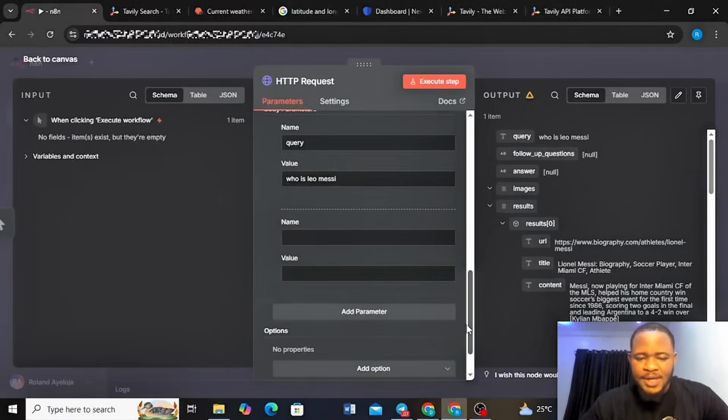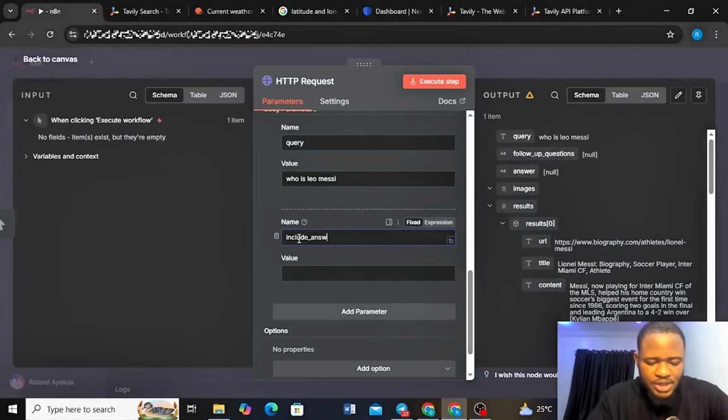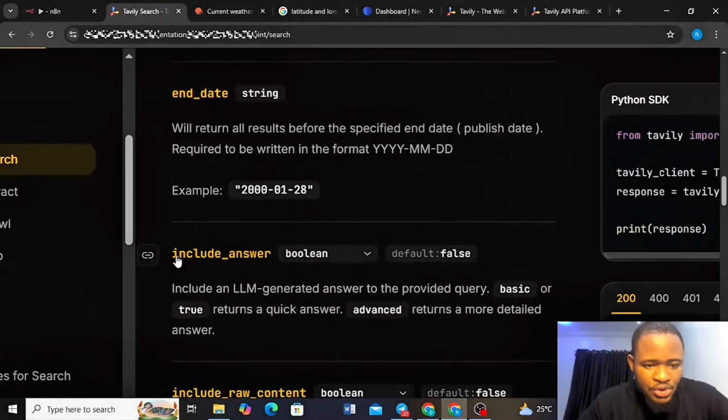So now the name here is the key. If you remember very well, it was include answer. Again, that has to be very specific. It has to be how it is in the API documentation. So let me just be sure. You can see it's a small letter i that is starting it, and then it is Boolean.